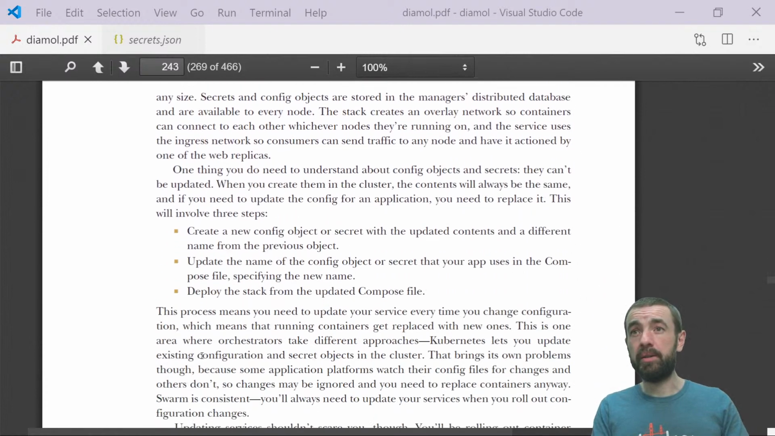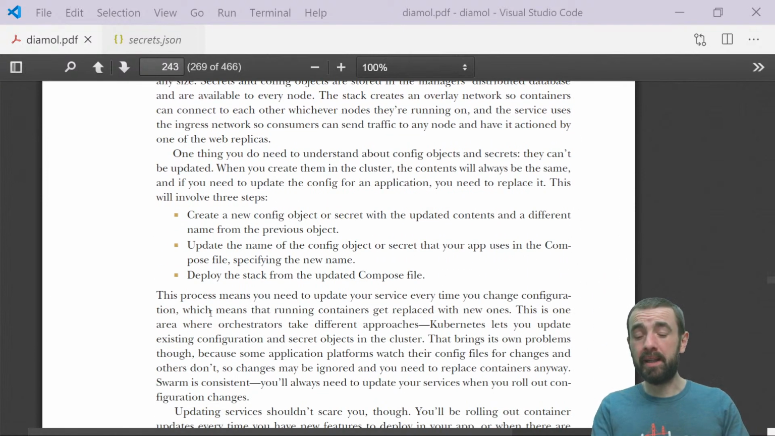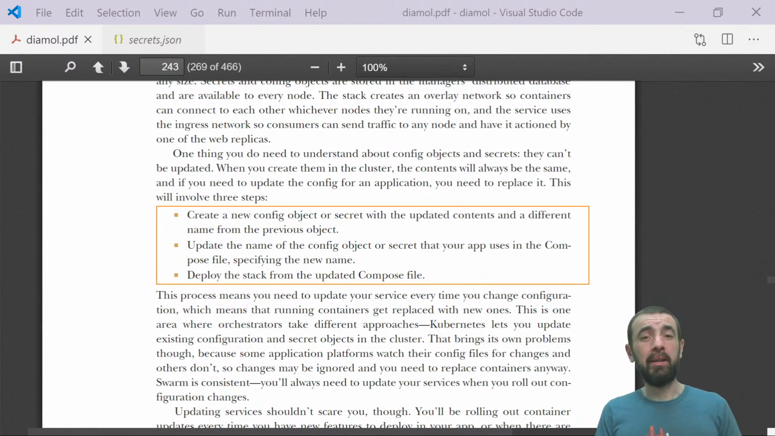Okay, so let's go and scroll down here. So here's the kind of workflow that I talked about there. If you are having separate teams that manage configuration, or if you manage it all within the product team, the workflow is always going to be, when you do a deployment, you create a new config object or a secret. You update the name of the secret or the config object that you're using inside your YAML file, and you do a deployment of your stack. So that means even if I want to change config, I'm effectively going to end up replacing containers.